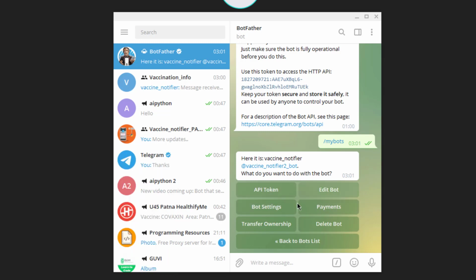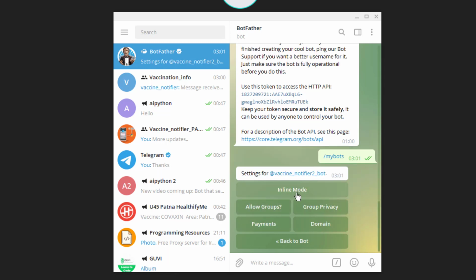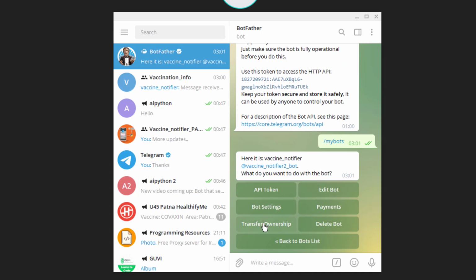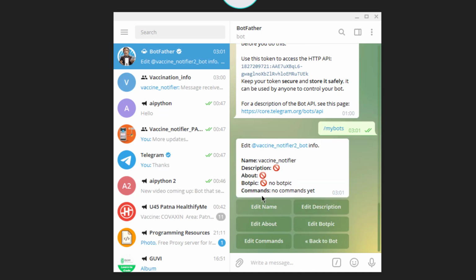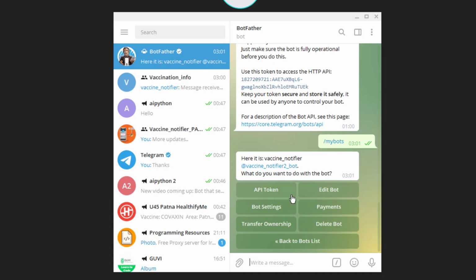At the same time, there are other options like bot settings. You can go to, maybe, group policy, allow group domain. These are the settings that you can try with the bot. And then with edit bot, you can give a different name, description, about text, anything like that, right? So these are the things that you can control on your bot.